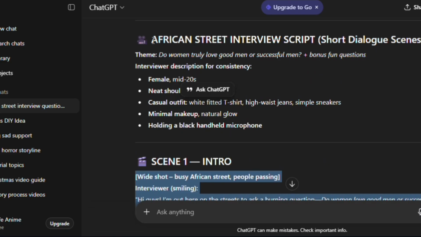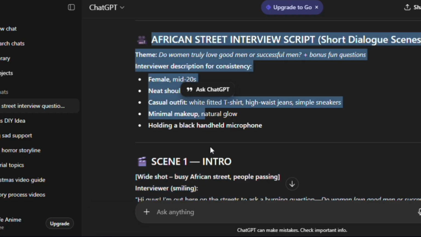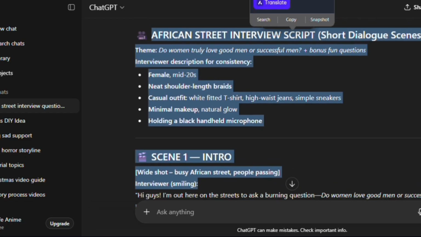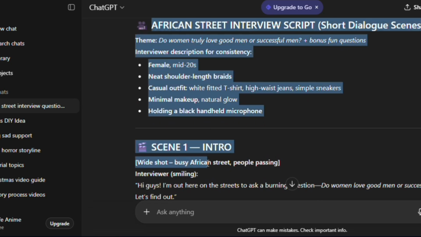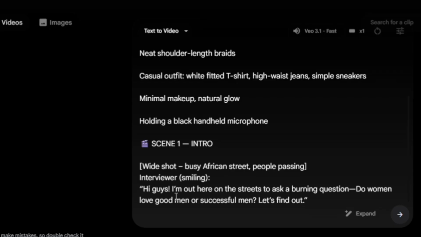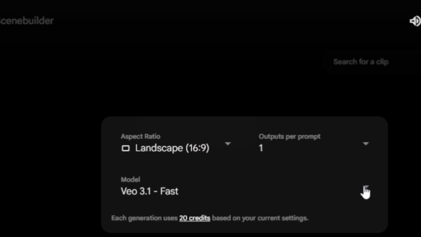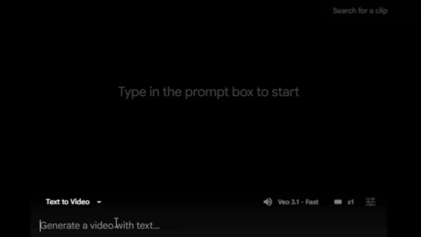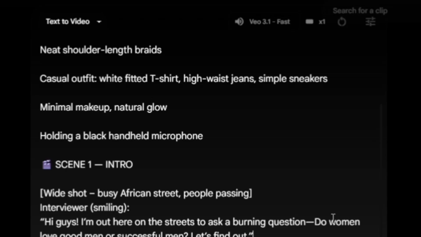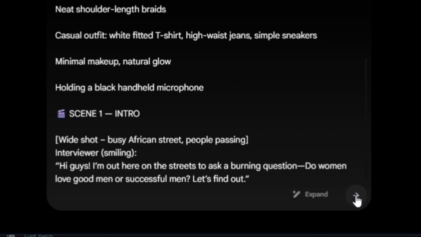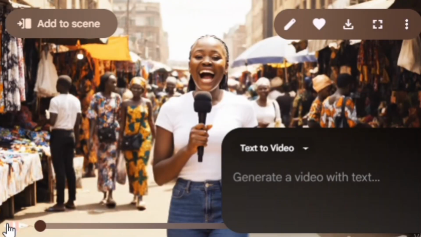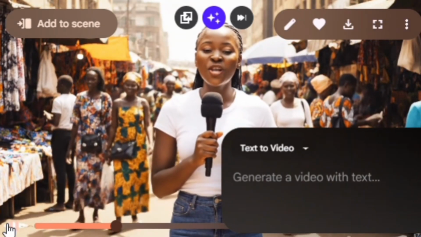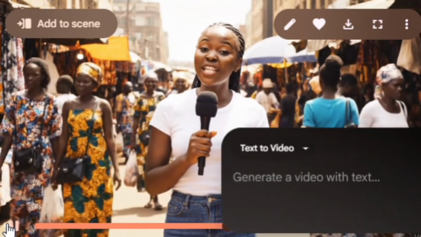Make sure that the text prompt for the scene you are pasting in includes the interviewer's description and also the scene prompt showing the conversation between the interviewer and the respondent. Now choose your setting. Select Veo 3.1 fast because this costs 20 credits. So choose either landscape or portrait. Then paste in your text prompt and click on generate. After a few seconds, you now have your intro for your AI street interview video. This has just been generated.